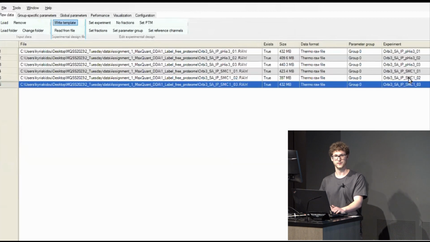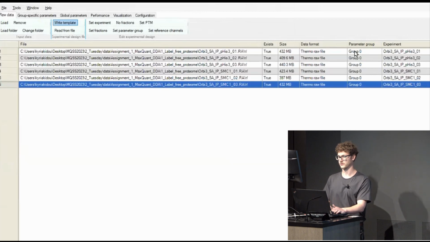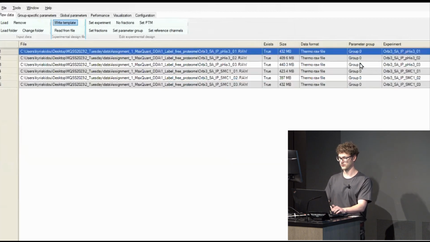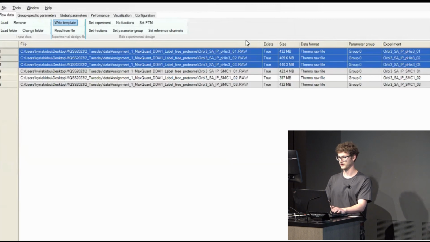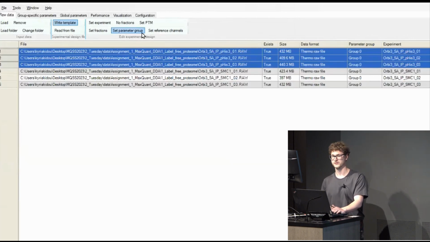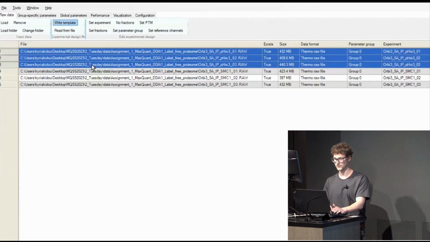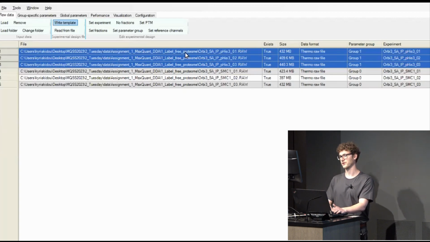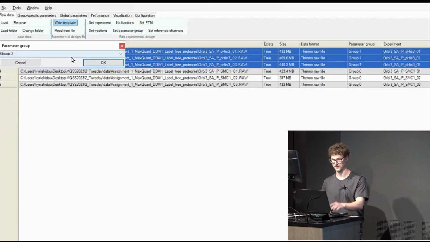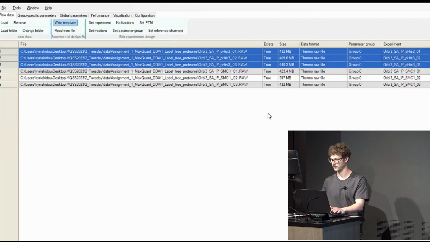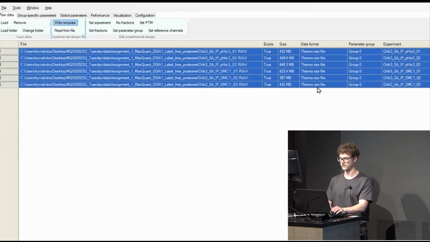Those are all parameters that you need to specify for a standard LFQ experiment. Note that there is also a parameter group column, which you can change. For example, select 3 files and then press set parameter group. One can change it to 1. It is useful when you want to apply different group-specific parameters to part of your raw files. This is not the case for this data, so I return it to group 0. So now all of our raw files are in the same group.